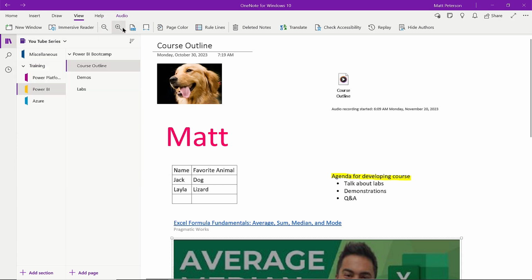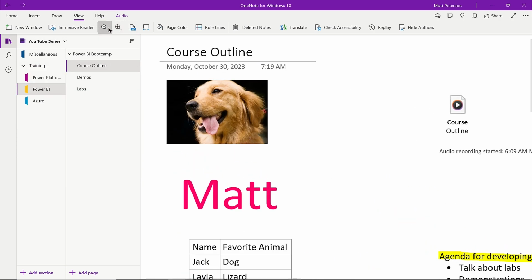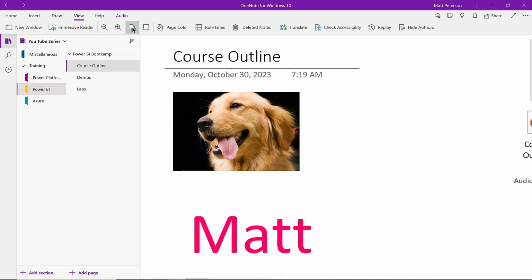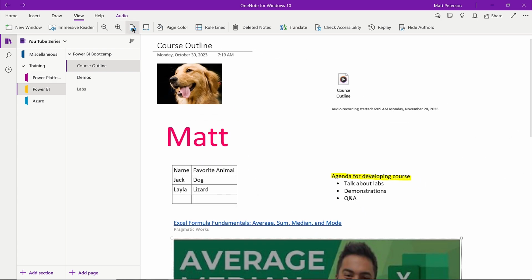You've got your very simple zoom options: you want to zoom in on the page, you want to zoom out on the page. If you hit the 100% here, it's going to zoom to 100%, which is what it was at currently. So if I come up here and click it again, pretty self-explanatory.